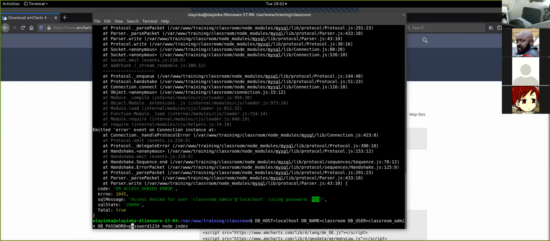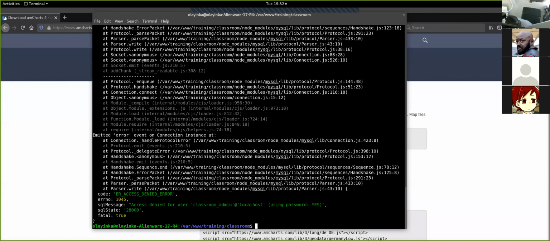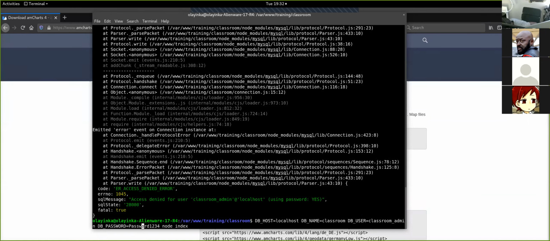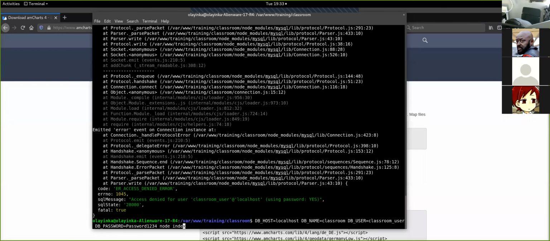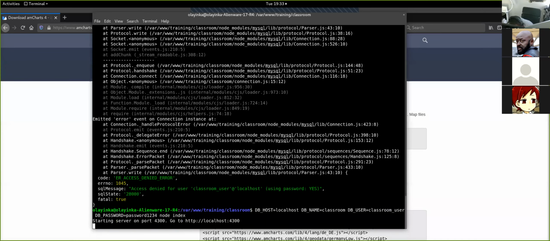I think this is uppercase. Was it not classroom user? Oh, yeah, you're right. So classroom user. So if we come here to my user here, rather than classroom admin, this is classroom user. And what's the password? Lowercase password? Most likely. Yes, and that's what it is. And you see, it now runs.